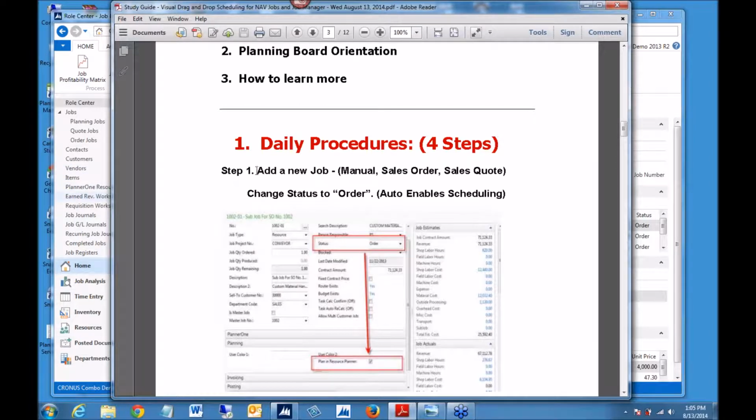So the first step is to add a new job, either manually or from a sales order or from a sales quote, but you've got to get a new job into the system. And then you've got to make sure that the status gets changed to order. Okay, so that's the first step.